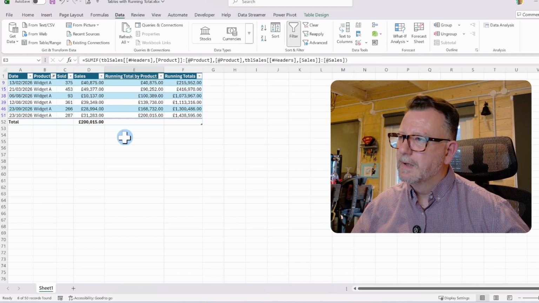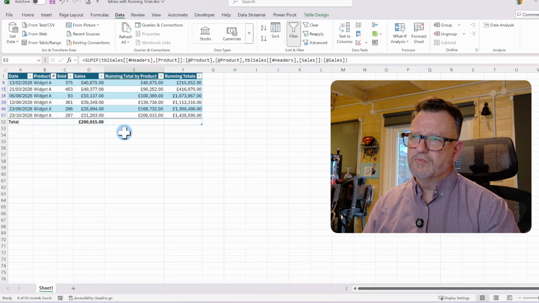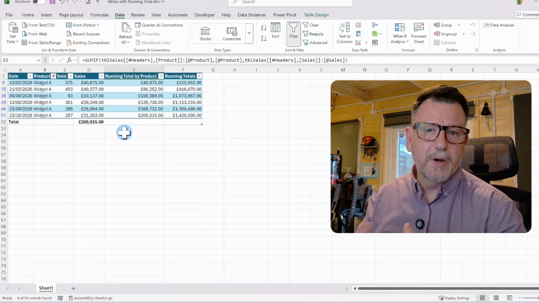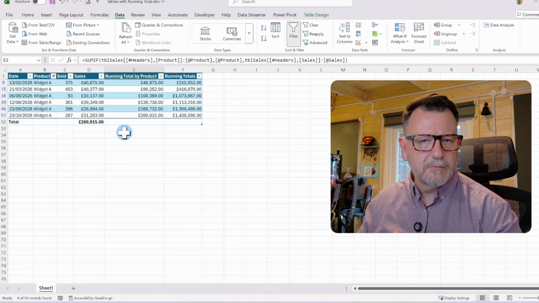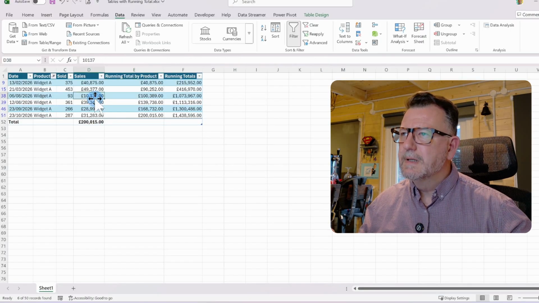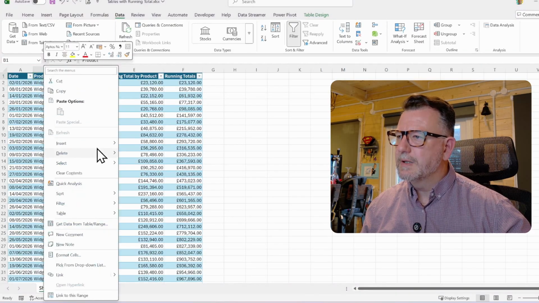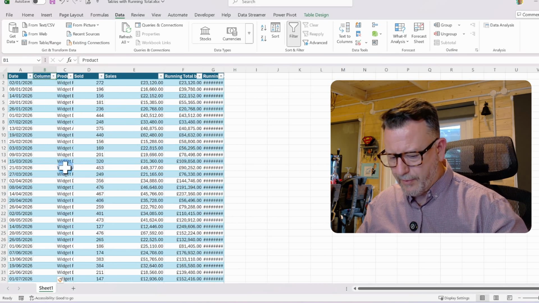Perfect. Now, what if I want the running total to restart, say at the end of a year or a new month, by product? Well, let's look at it by month, and let's enter a month column in here. So again, I'm going to hit the data ribbon. I'm going to clear my filter. Now on the product column, I'm going to right click on it and insert a column to the left. And let's call this month.